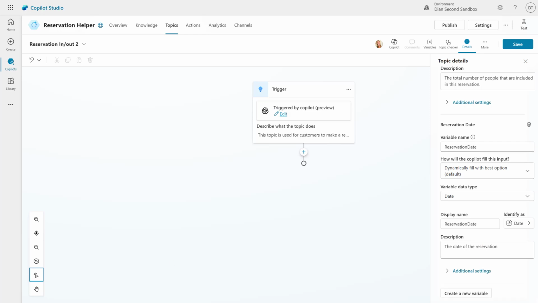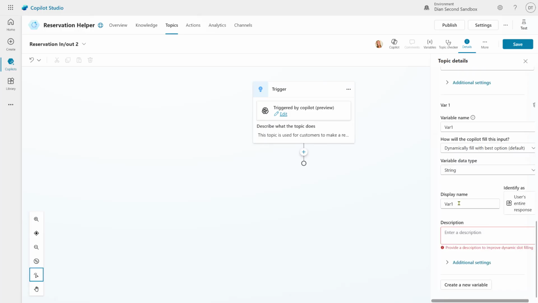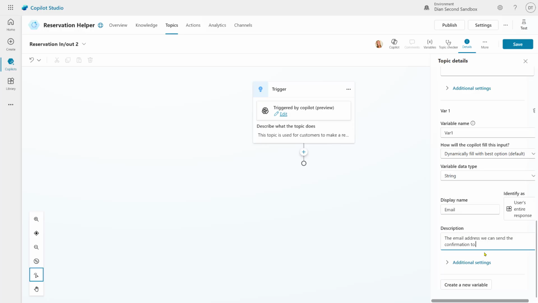All right, so this looks good to me. Reservation date is good. And then lastly, what I want to put in here is an email address. So I'm going to go ahead and put in the email address. And I can put in here also what exactly this is, because this is so that we can improve the slot filling capabilities. Here's my email address. I can just go ahead and keep that as a string. And we want to make sure that we also call this email for that variable so that we understand what we're doing here. All right, so now we have all of our inputs.